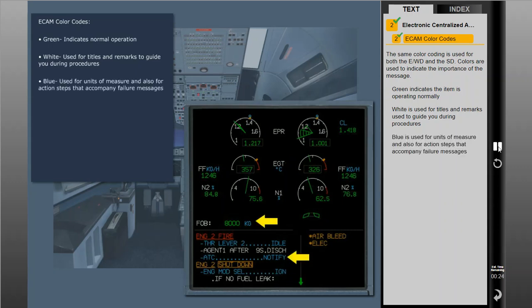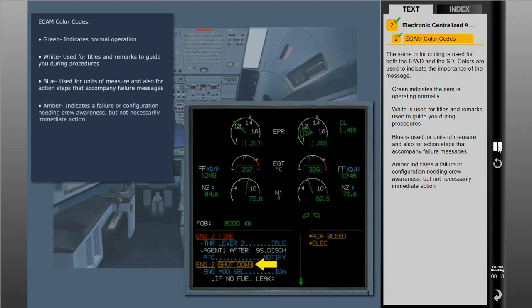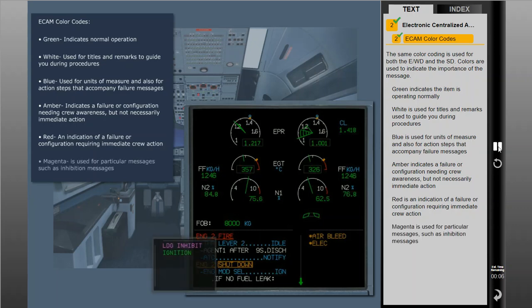Blue is used for units of measure and also for action steps that accompany failure messages. Amber indicates a failure or configuration needing crew awareness but not necessarily immediate action. Red is an indication of a failure or configuration requiring immediate crew action. Magenta is used for particular messages such as inhibition messages.